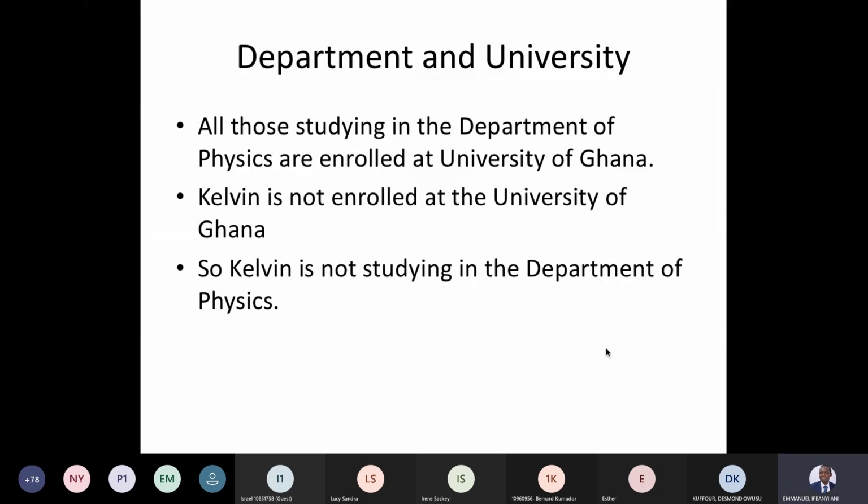What does that do to the debate about whether Kevin is in the Department of Physics or not? Automatically, it means he's not in the Department of Physics. Because the Department of Physics is in the University of Ghana. Anyone in the Department of Physics must be in the University of Ghana. So if you denied him of membership in the University of Ghana, automatically you've denied him of membership in the Department of Physics. So that's why we say that modus tollens is a valid argument. Modus tollens, any argument that denies a consequent will lead you to a valid conclusion.